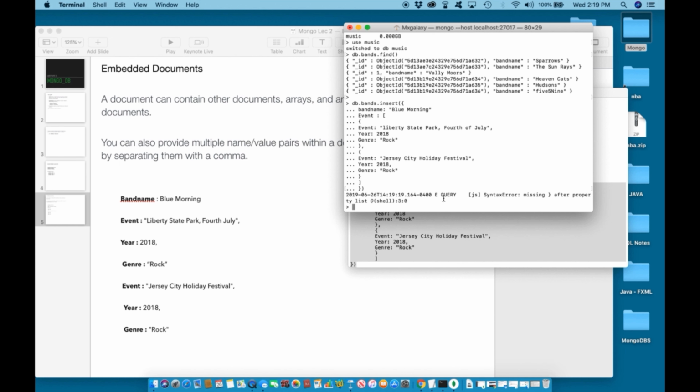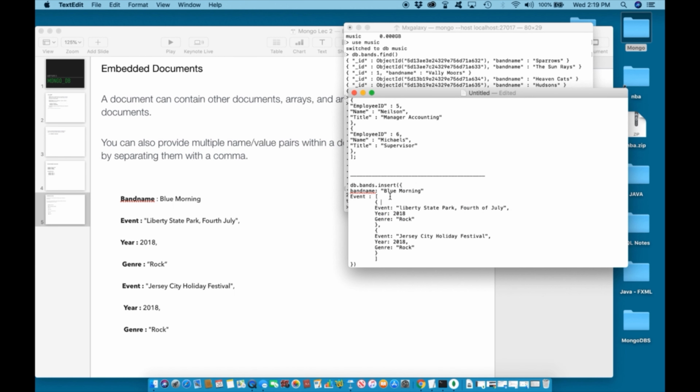And we were given a syntax error: missing } after property list. So let's go ahead and see exactly what we did incorrectly, why this did not work. Let us debug this together. db.bands.insert, the band name Blue Morning. And here's my problem right there. I forgot a comma. I believe that is the only error.